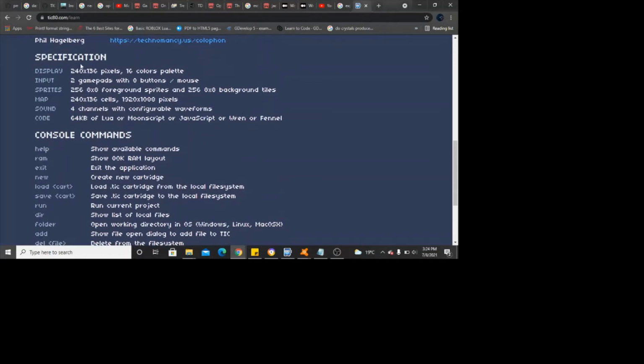There's the display, which is 240 by 136 pixels. TIC80 is generally created for this size, so when you're implementing a canvas, it's the thing that people will see first. 240 by 136 pixels is what TIC80 demands. Okay, not no matter what, but it asks you politely to have 240 by 136 pixels.